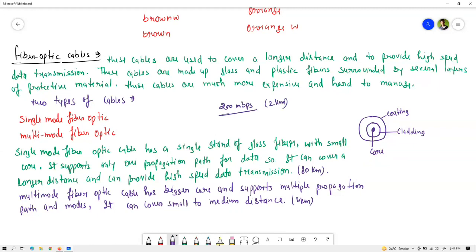Okay. If I talk about single-mode fiber optic cable, you can spread it up to 10 kilometers. If you are using it up to 10 kilometers, it will provide you 10 Gbps speed. So single-mode fiber optic cable will cover a longer distance and it will also provide you higher speed. On the other hand, multi-mode fiber optic cables will not be able to cover that much longer distance and they will not be able to provide that much high speed either. They can be used in small to medium networks, medium enterprise, medium distance. Otherwise, we have to use single-mode fiber optic cable.